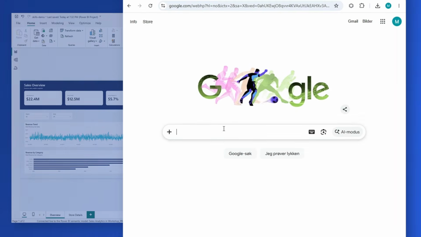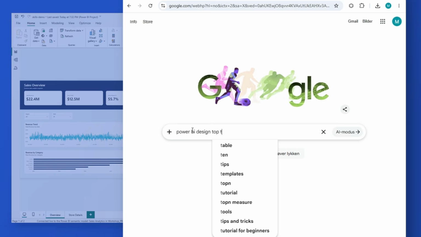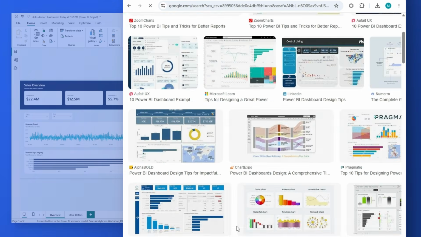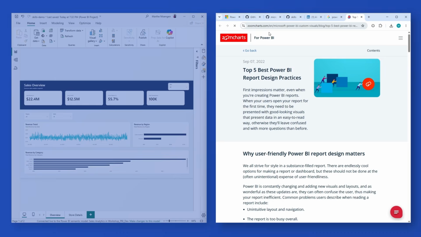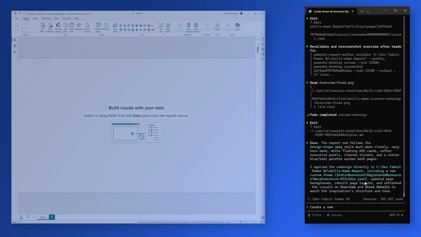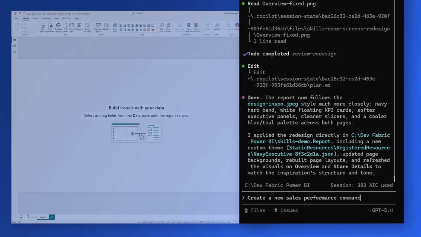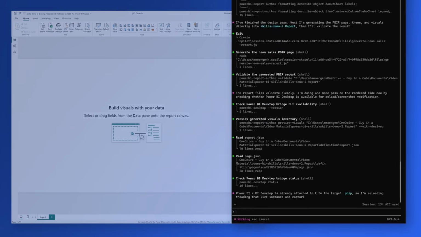Let's just go to Google and search for Power BI design top tips. Okay, so this one looks striking. It's coming from zoomcharts.com. I'm gonna prompt it to create a new report for me on sales performance and use this as the visual inspiration. Okay, so let's create a new sales performance command center report using the report inspo file. Okay, let's see how it performs.